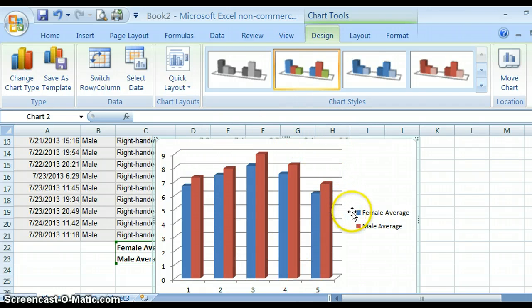Also, it's not typical for us to see blue females and red males, so I will show you how to go about changing those colors. First and foremost, however, I would like these numbers to actually be titled as to what they're representing.